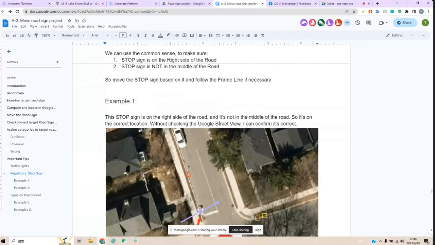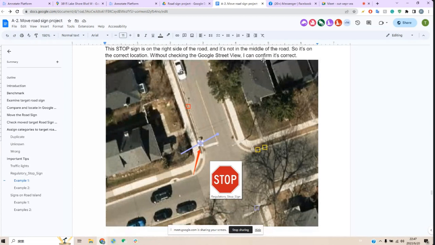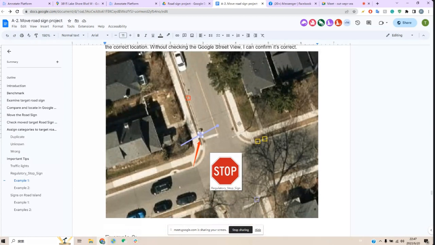So this is example 1. This stop sign is on the right side of the road, right? This is the right side, all right? Even though it's the left side in this picture, you need to face it down. This is the direction of the car drive, and this is on the right side, and it's not in the middle of the road, so it's a correct location. And this sign appearing here makes a lot of sense. So without checking the Google Street View, I can confirm this is correct.